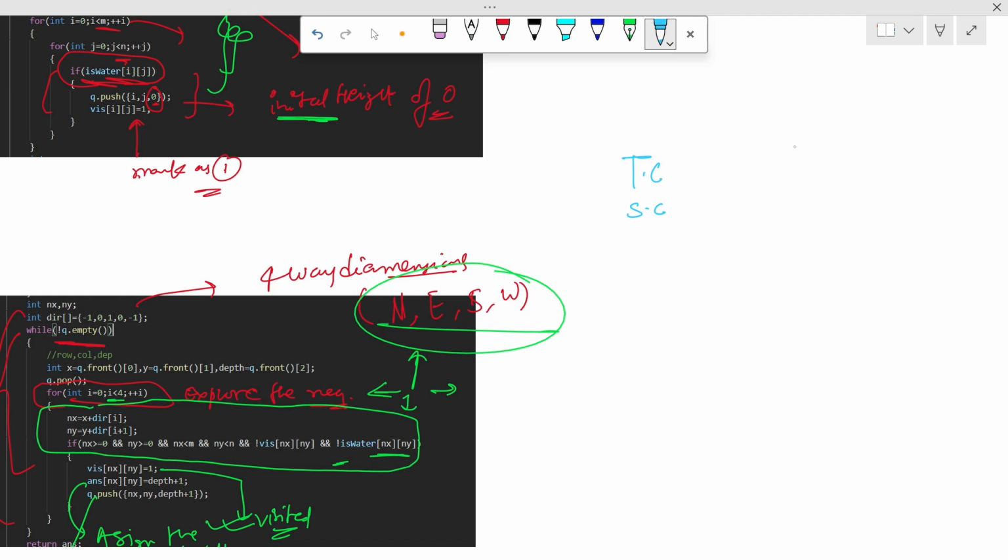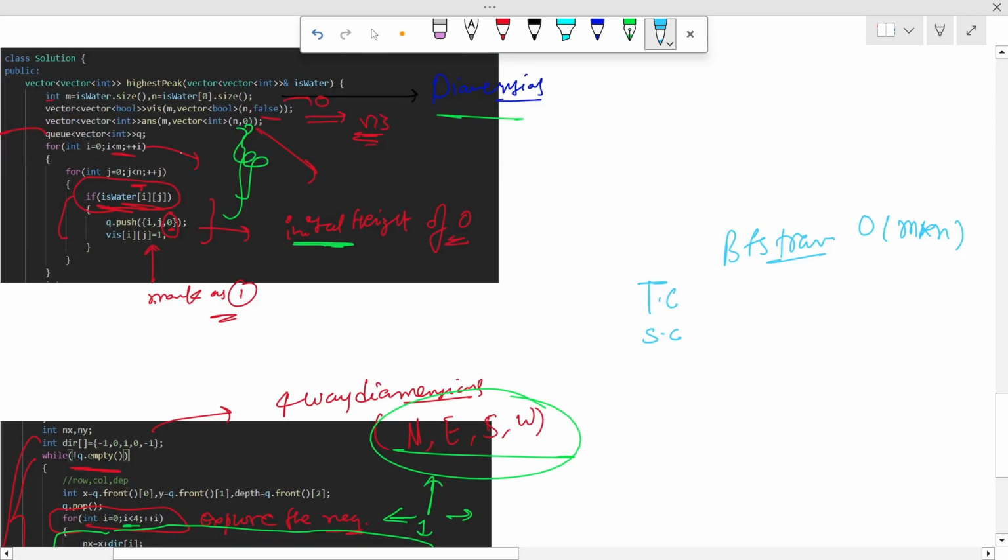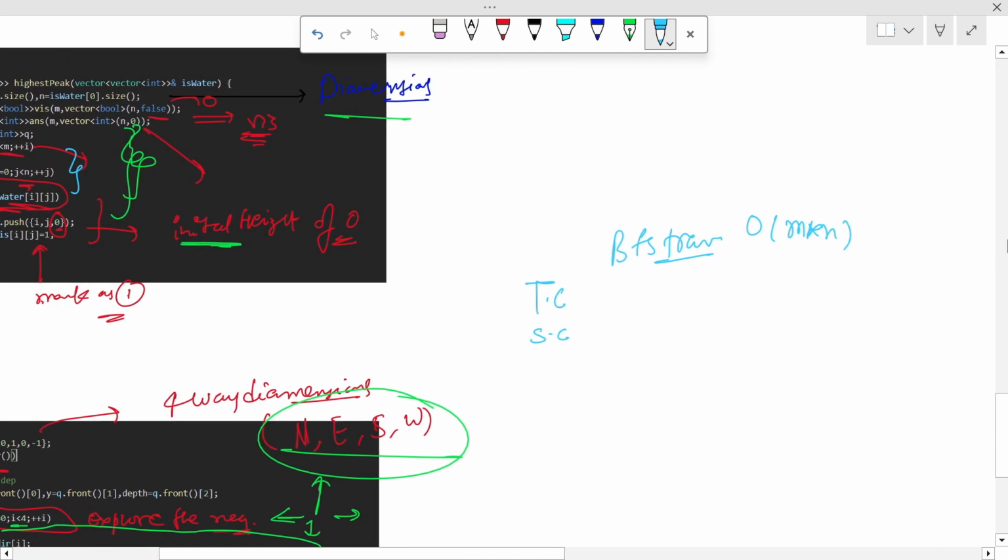Now let's look at the time complexity and space complexity. The time complexity of this code: first we have used BFS traversal, which is generally O of m cross n, because we have nested for loops and each cell is processed one time. The overall time complexity of this code is O of m cross n.